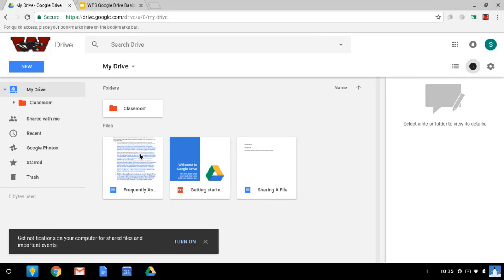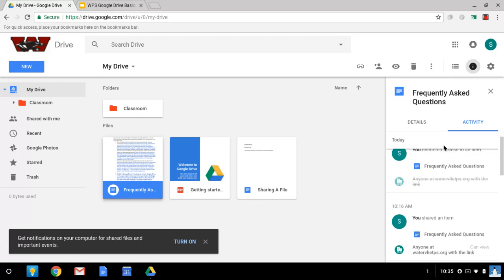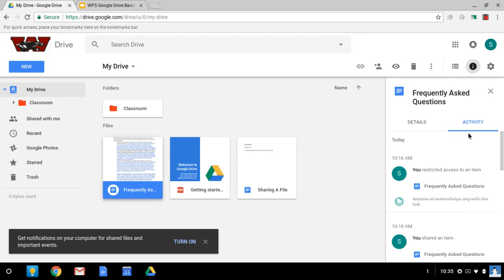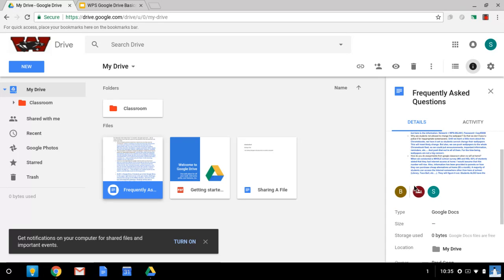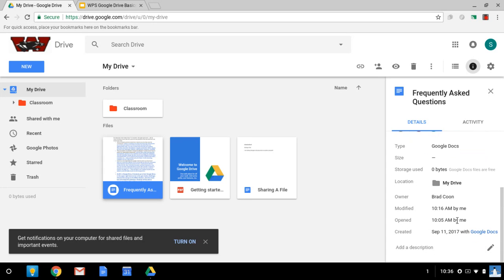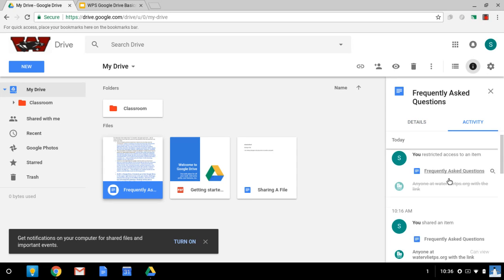If I again go into this file, here are the details, the activity. Just to let you know, Mr. Kuhn has ownership of this document, and it was shared with all high school staff and student tests. So I could show you the actual document and how it looks from somebody else. Again, I could add a description, created when, and when it was last edited under activity.